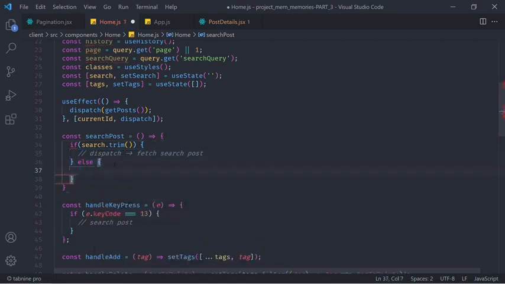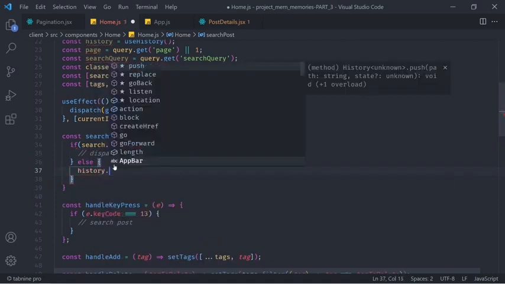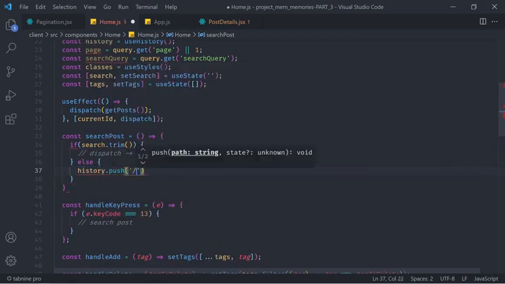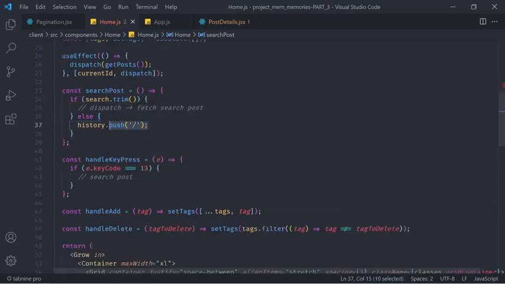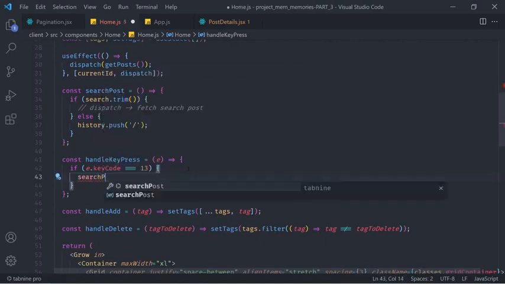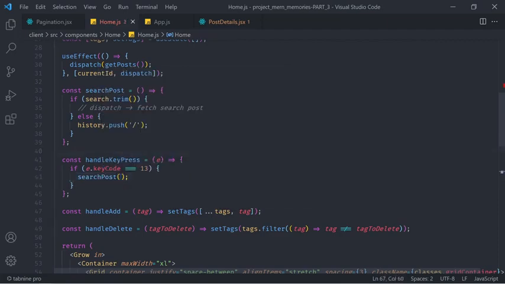And else, if we don't have a search term, then we're going to simply use the history object and call the push method to /. We just want to redirect back because we have searched for nothing. And as you can see here, we have this comment. We also want to call the search post function right inside of here if we press the enter key.